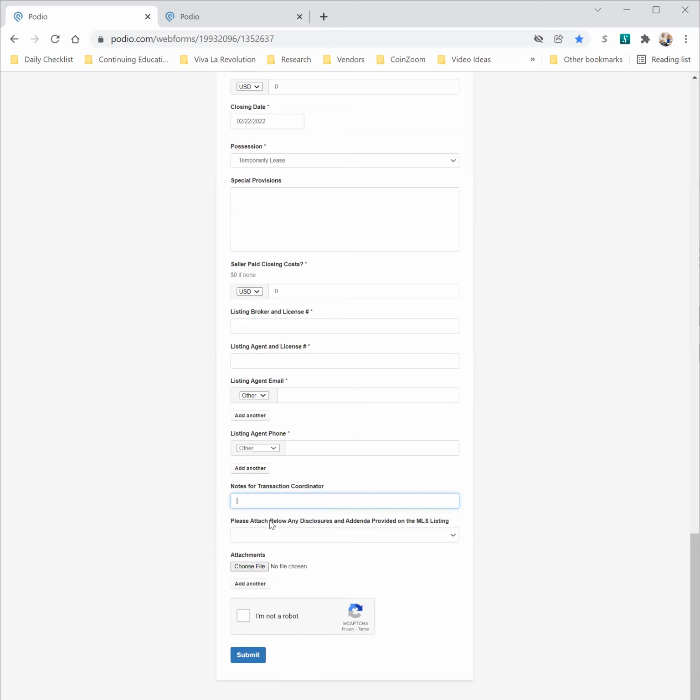Are we talking about anything extra? Are there any other documents that need to be added to this? Our transaction coordinator is licensed, so they are aware of what needs to be done. But if there's anything extra, then you'll want to make sure you put that in there. And then any other disclosures or addenda that were on the MLS listing, you can download and attach here.